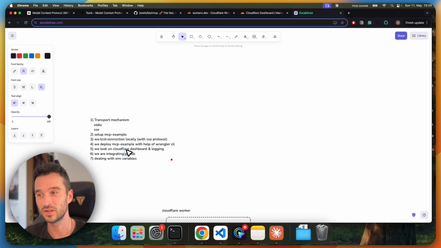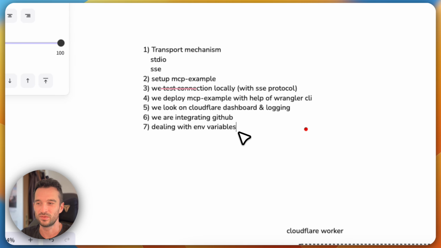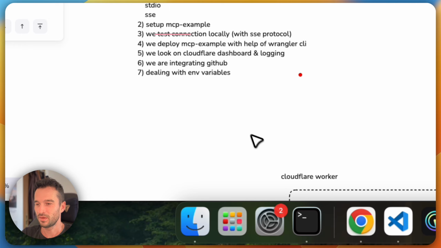And the last thing is, how can we deal with environmental variables? Since we are dealing here in the context of Cloudflare workers, this is a little bit not tricky, but I think you need to understand it, and then it's like easy to use it. Okay, let's get started. How we can integrate GitHub.